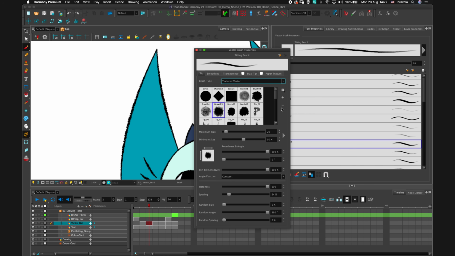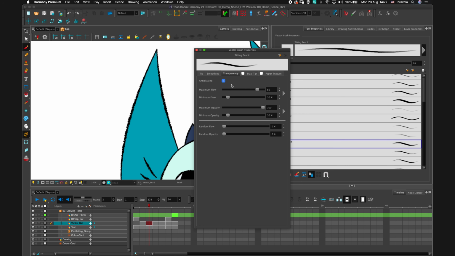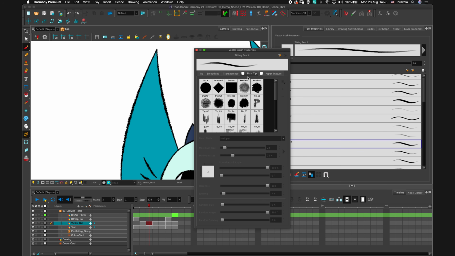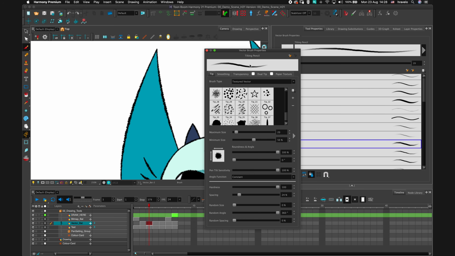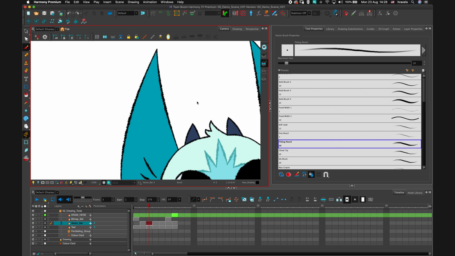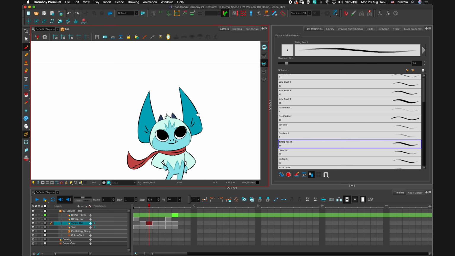When you go to textured vector, you have access to a whole bunch of different textures. All of these textures can be imported. You can set presets once again. You can change the transparency. You can make it aliased if you want to. You can add two textures together. And you can go as far as adding a paper texture at the back of your line. So you have immense control as to how you would like your brushes to be like.